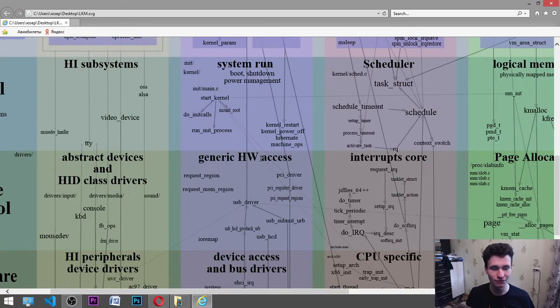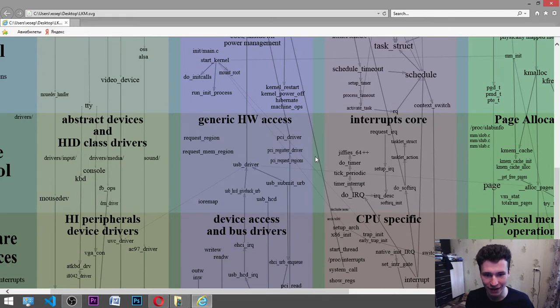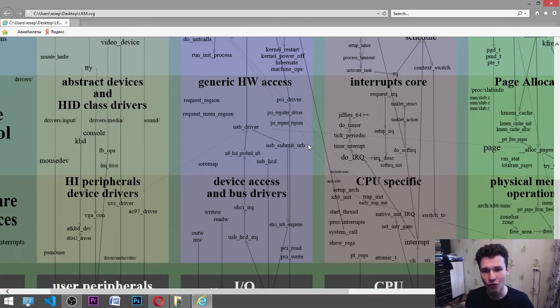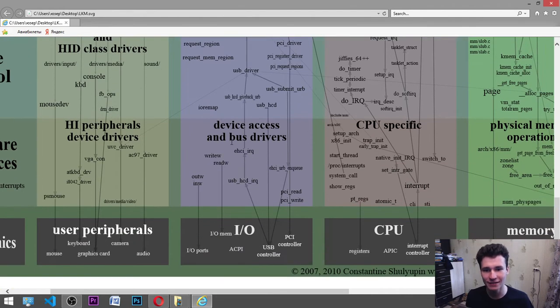What is HW actually? Okay, if you know, let me know in the comment section below, please. HID, HW, okay, request region, PCI driver, request memory region, PCI register driver, PCI request regions, USB driver, USB submit URB, USB HCD give back URB, USB HCD, ioremap, device access and bus drivers, writew, readw, EHCI IRQ, USB HCD IRQ, outw.